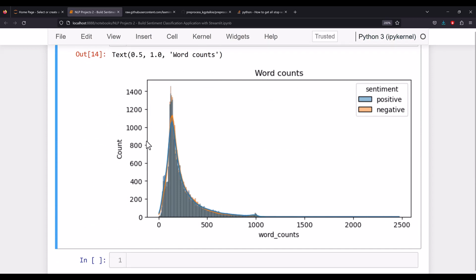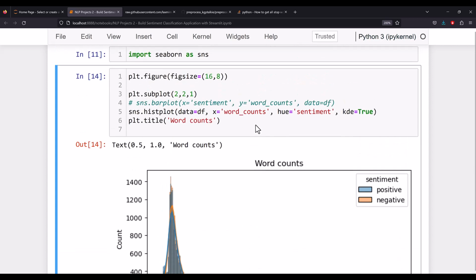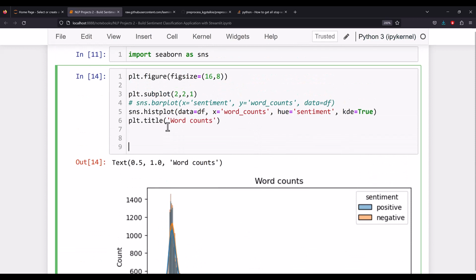So as I plot it, what do you see? You see a positive and negative sentiment. There are two colors for positive and negative, and seems like these are getting plotted exactly the same for positive and negative review. So it doesn't seem there is much difference, but for negative the word count seems like a little bit more than the positive one. So there is only a slight change between the positive and negative histogram.